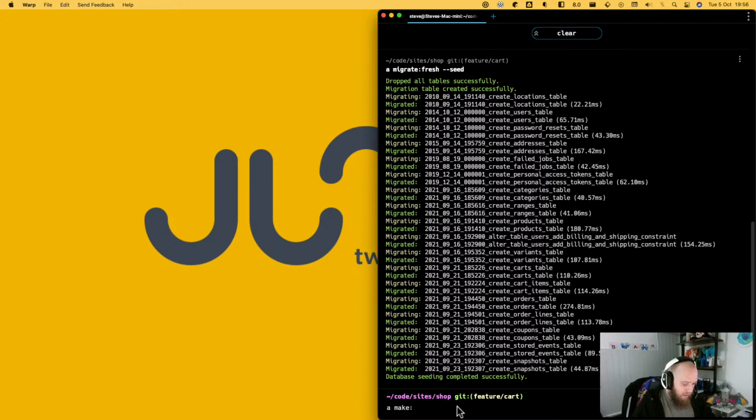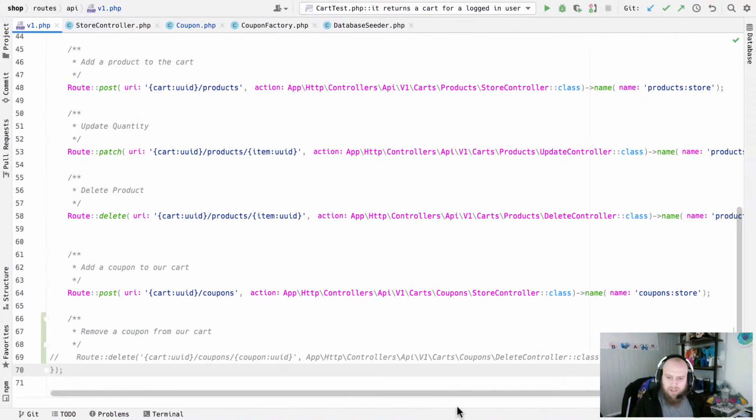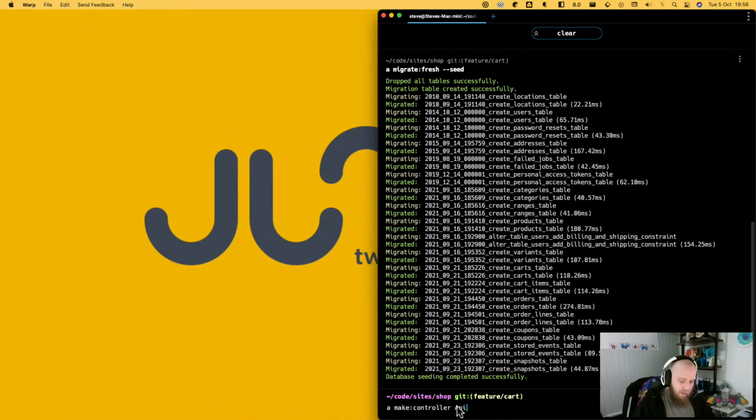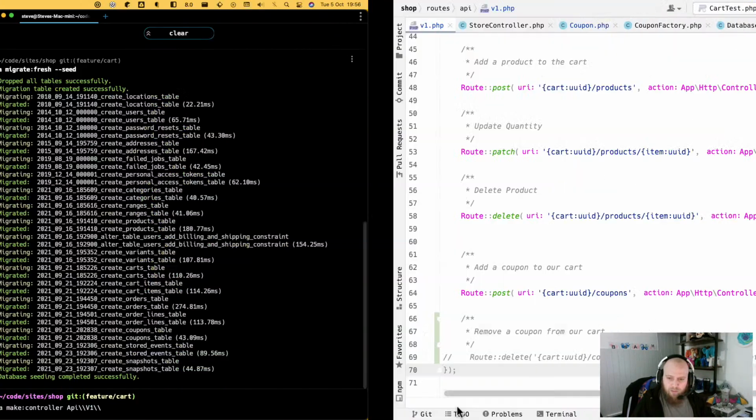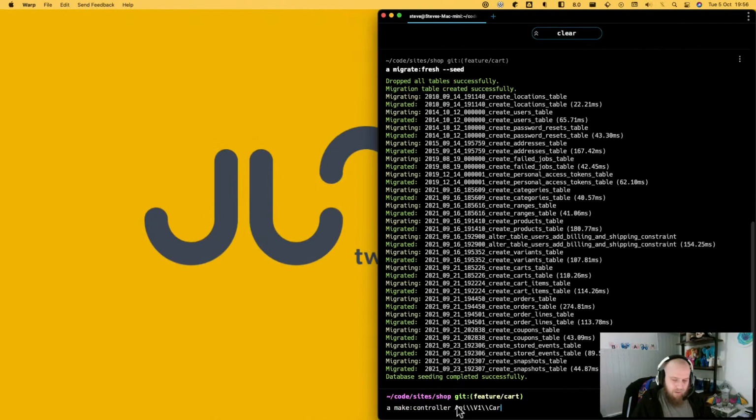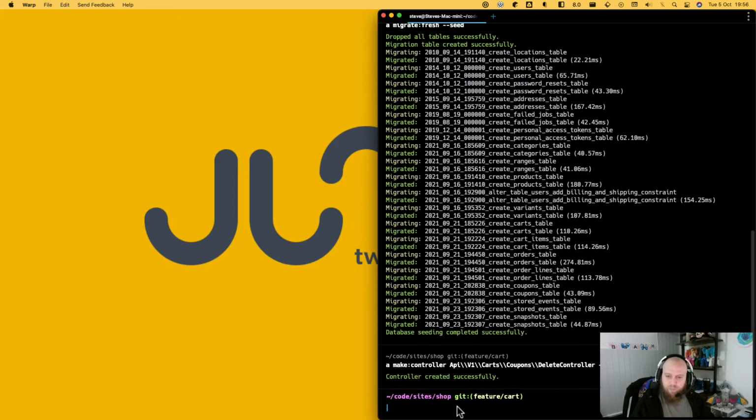Let's say make a controller, and we want that to be in API v1 carts coupons delete controller, and we want this to be invocable.